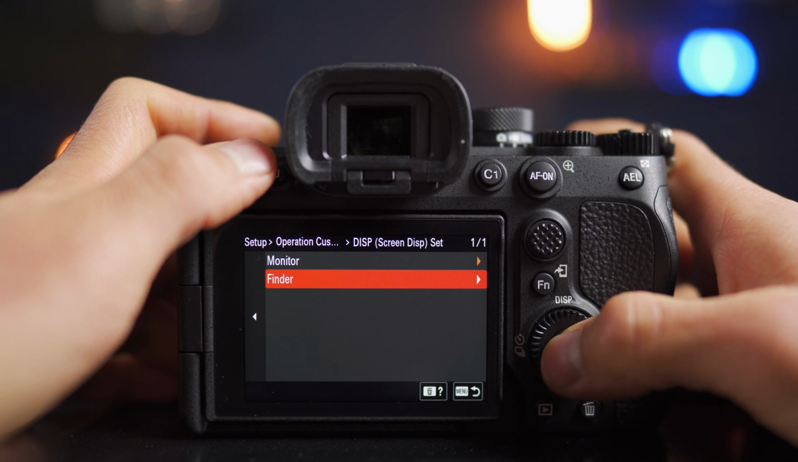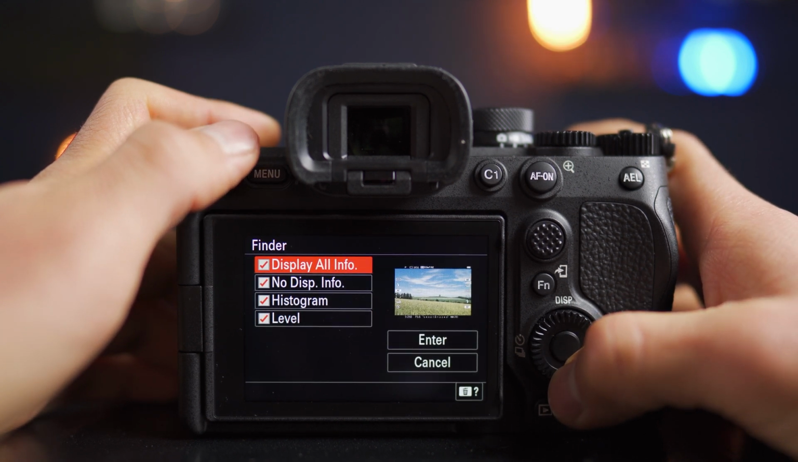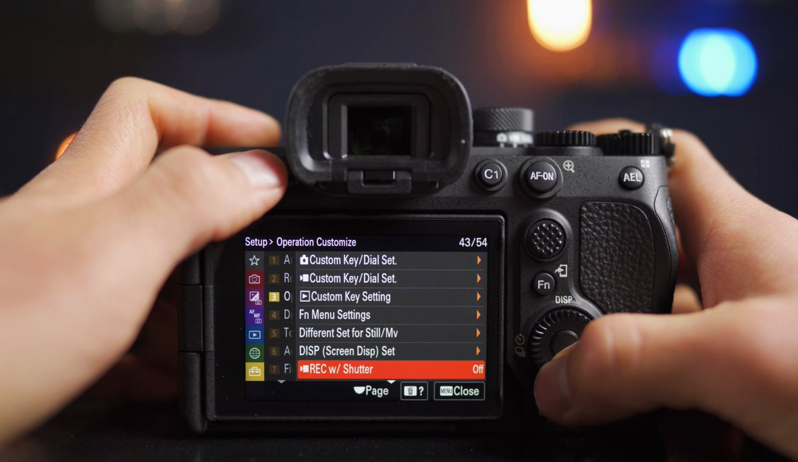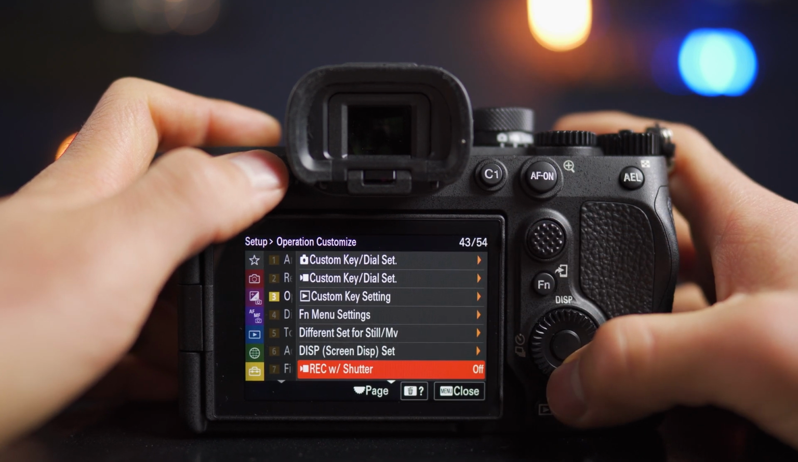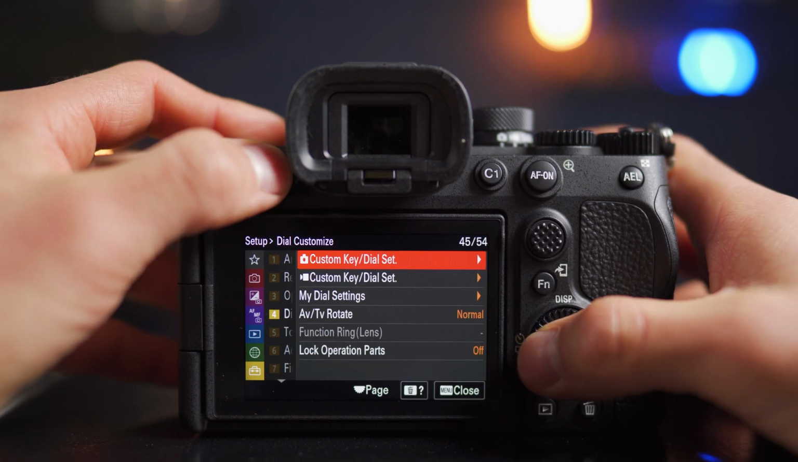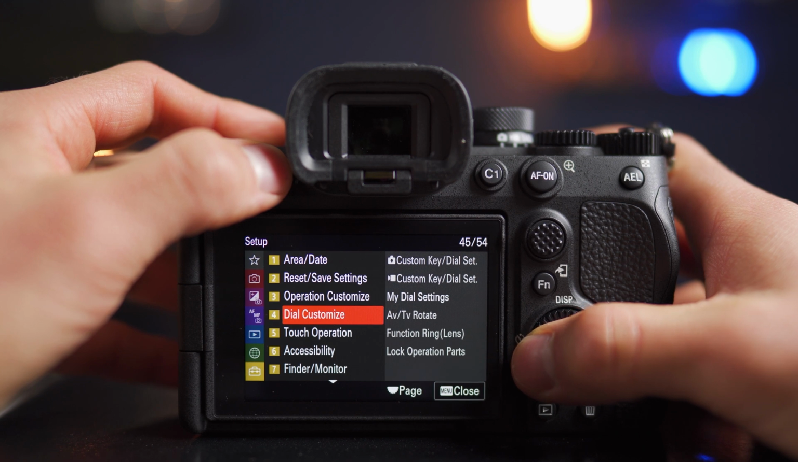But let's go back to the viewfinder. And here I just left all these on. So display all info, no display, histogram, and my level. Record with shutter, that's if you wanted it to record video with the shutter button. I don't want that, so I'll leave that off. Dial customize, it's another place where you can change dial settings. I'm not gonna mess with any of that.